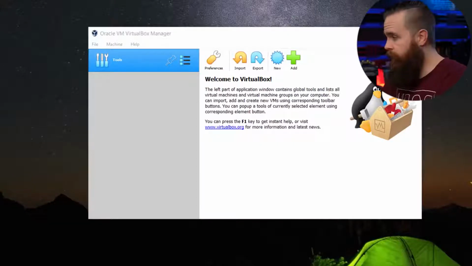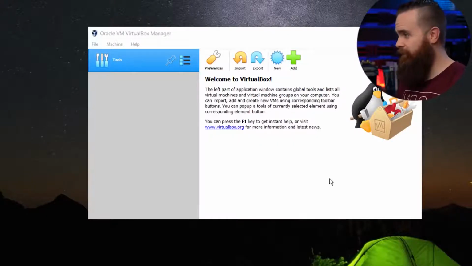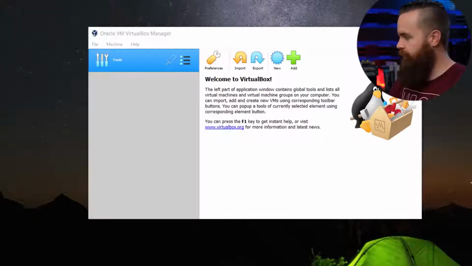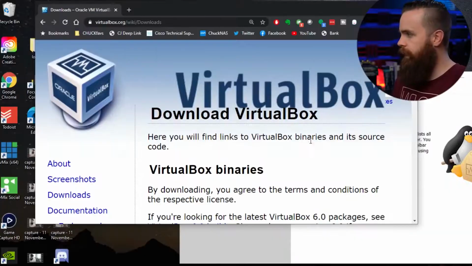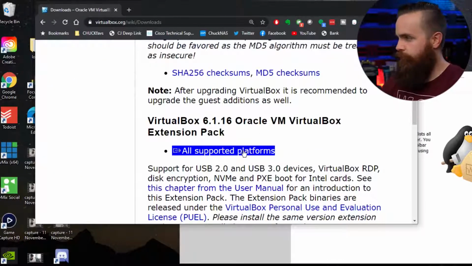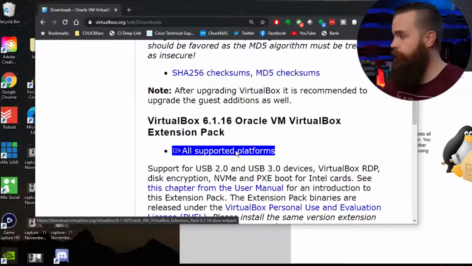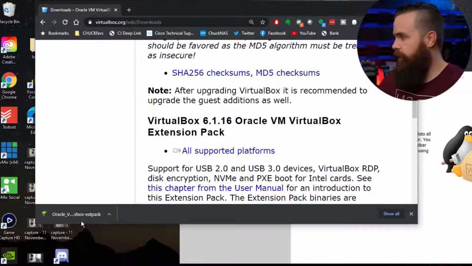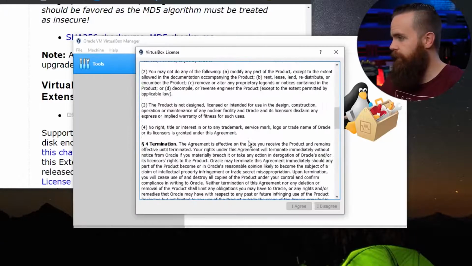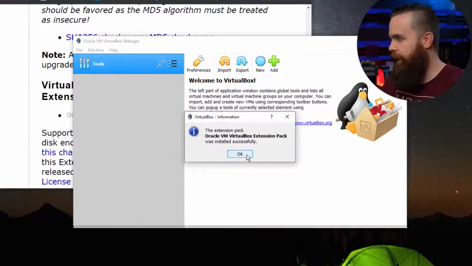Now one more thing we have to do before we create our virtual machine. VirtualBox for some reason needs an extension pack to be able to use some other features like connecting USB devices and stuff, and you might want that. So we're gonna get back to our web browser, and right where we downloaded VirtualBox, if you scroll down just a bit, we'll see right here, VirtualBox extension pack, all supported platforms. Go ahead and download that right now. And done. And actually just go ahead and click on that and we'll start the installation. Yep, let's install that sucker right now. Yeah. I agree. And boom.